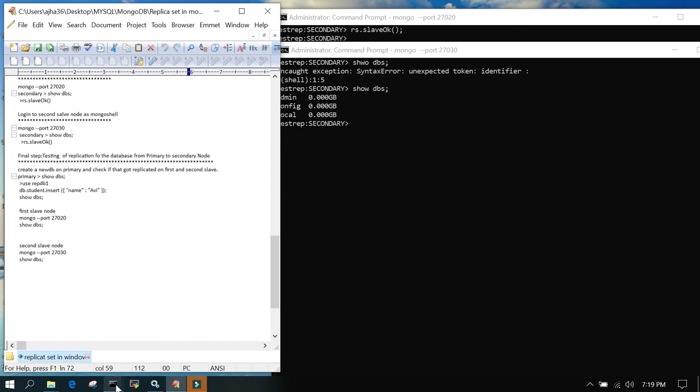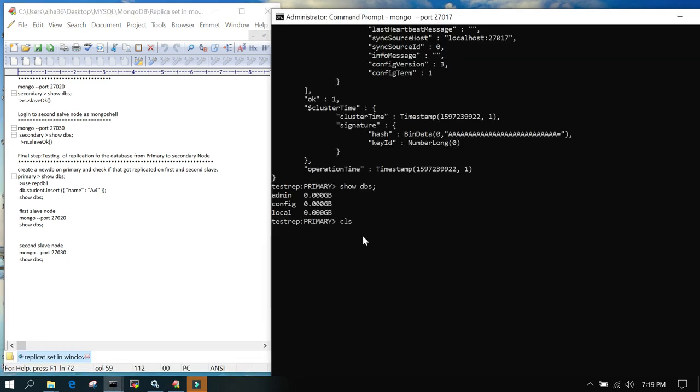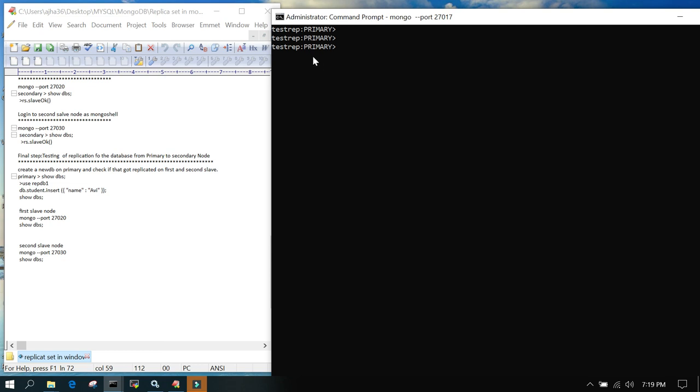Now let's do the testing, and for that we are going to create a database, and this is my primary. You can see the prompt over here, primary, and the port 27017. Now let's create a database. We'll say use replicatesting. Okay, we are into that.